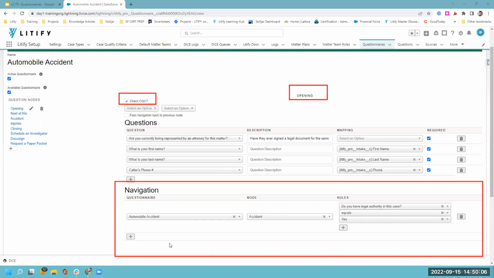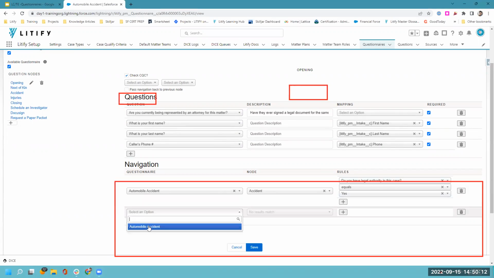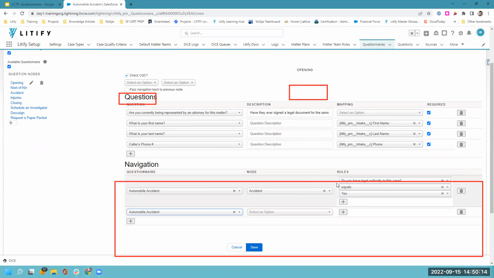So I've added that rule, but then I'm going to go ahead and do another one. You can see that I put my rule first before my final navigation. So I'm going to do next of kin. And I'm not adding a rule because I'm saying if it's anything else, then we're going to next of kin. Okay, so I'm going to hit save here.